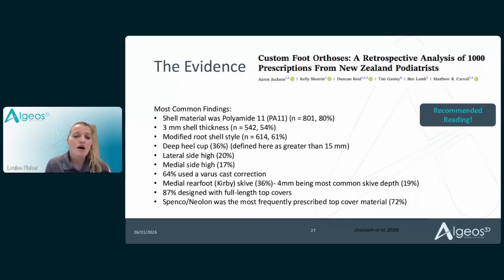So from the most recent study, which was published 2025, the shell materials most commonly used, as we in industry are moving to PA11 and more sustainable materials. You have got 3 millimeter shell thickness, but again, within Algeos 3D, we allow that flexibility to adapt to patient demands, patient weight.